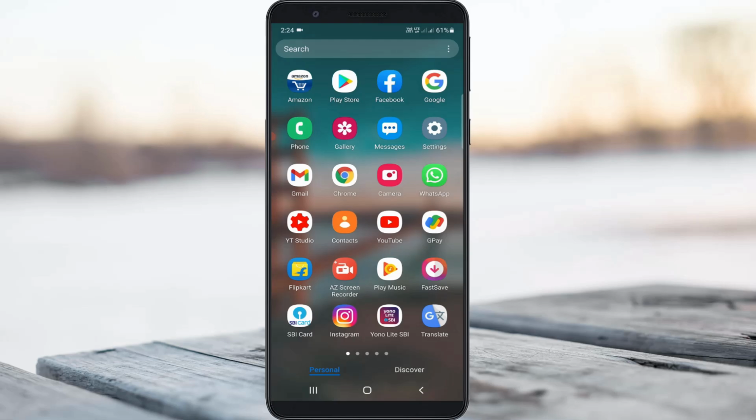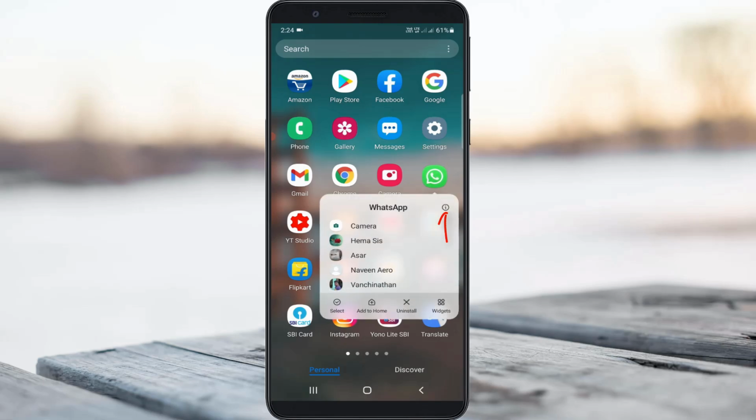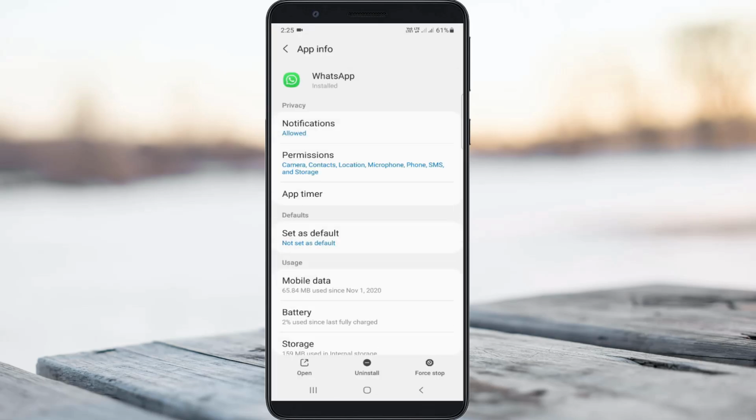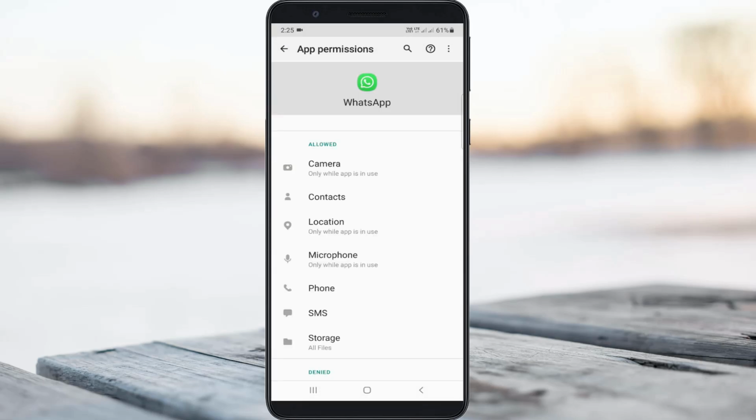Also check the WhatsApp permissions. Simply long press on the WhatsApp app icon. Here you can press this icon, but most devices have the option of app info, so just press on it. Now you can click to access permissions. Here you can check if all the WhatsApp app permissions are enabled or not. If one or two options are disabled, just give the access permission and then close all the settings windows.